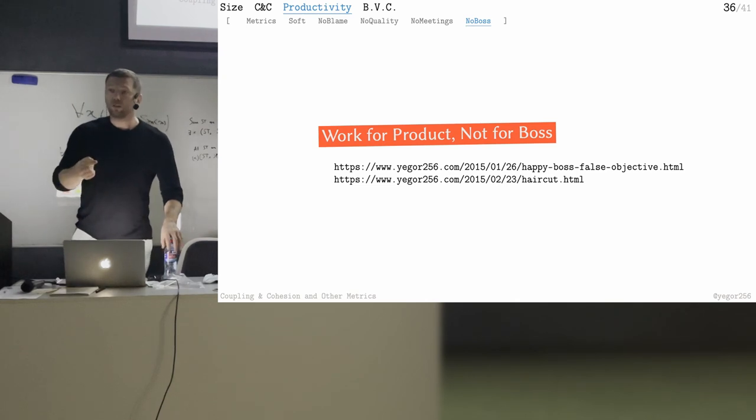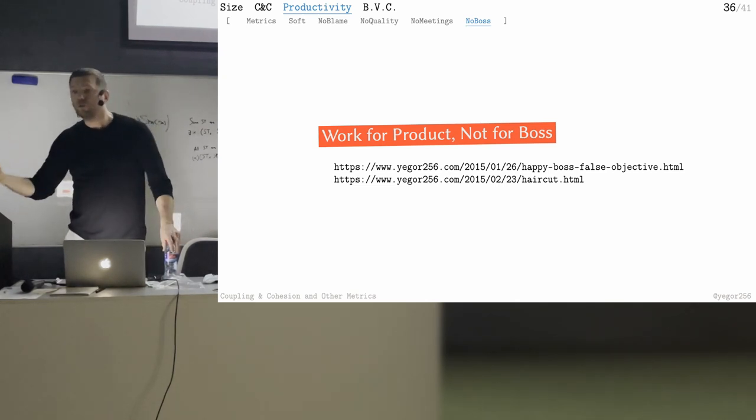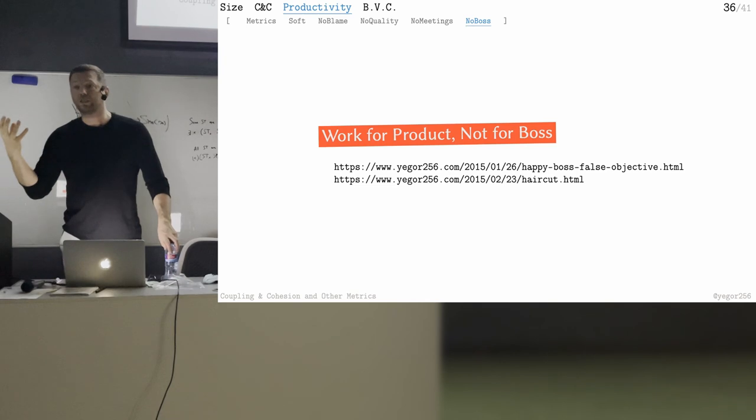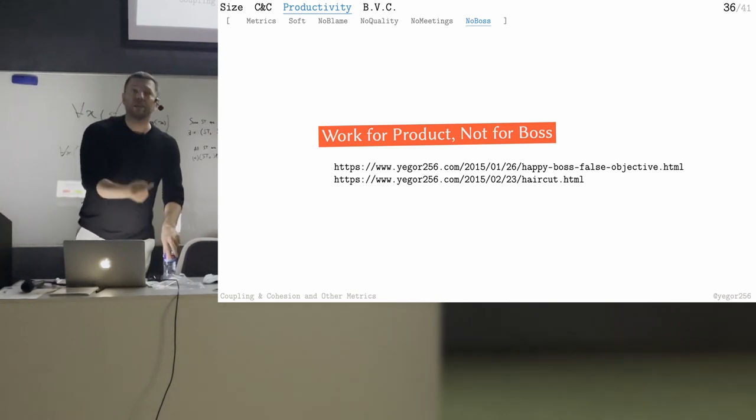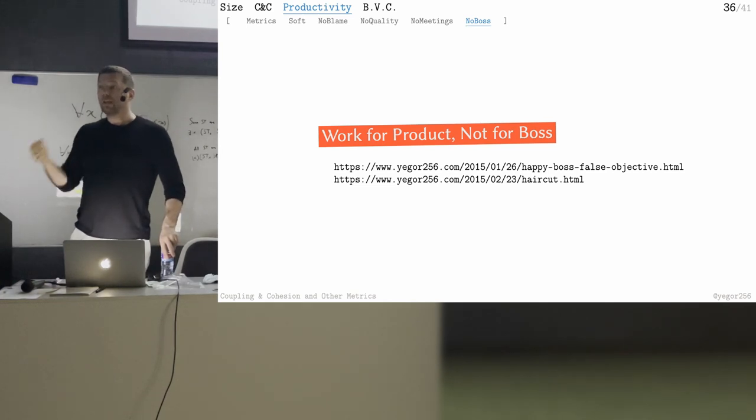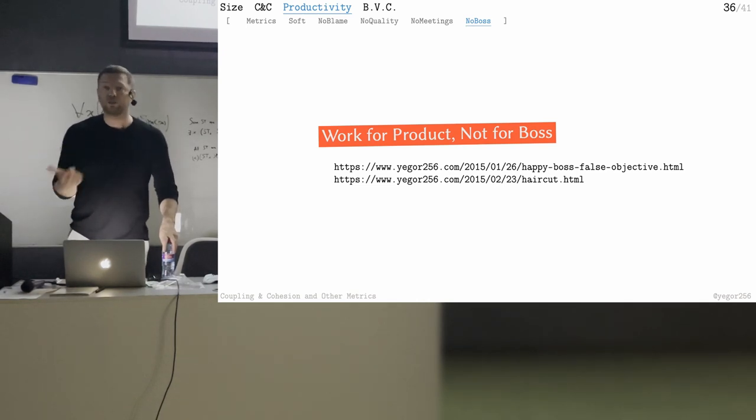The same for software developers. Don't try to make the software which is what the customer wants. Make the software you believe is right, and then the customer will be happy. And very often customers don't know what they want. Very often customers have no idea what is better, Java or C Sharp.